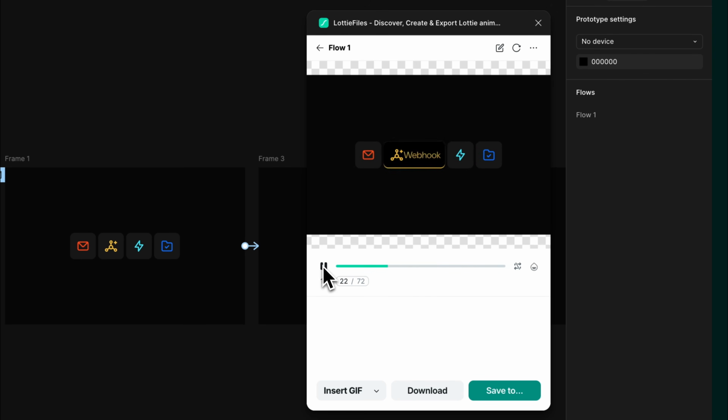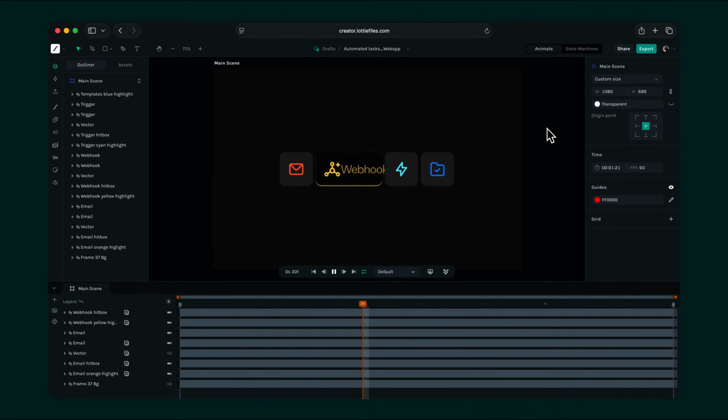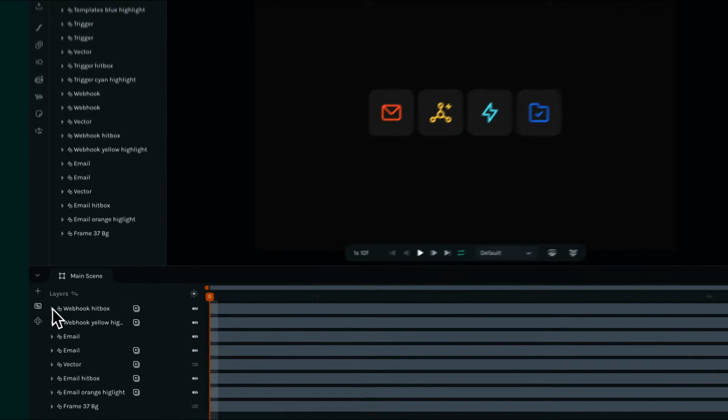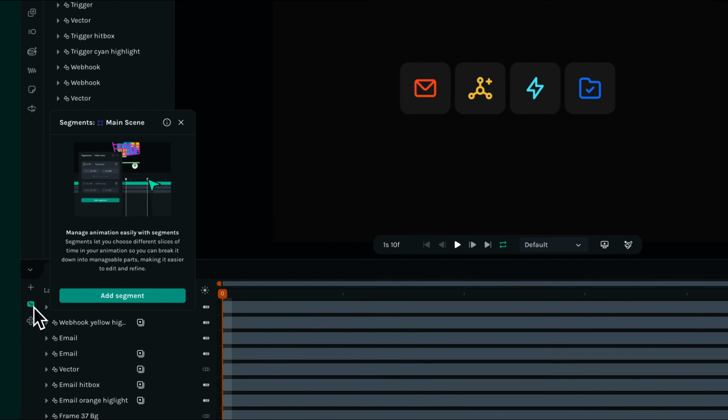Once you're happy with the animation you've created, you can open it in Lottie Creator by clicking the Open in Lottie Creator button. To make this animation interactive, the first step is to break it into segments. For this animation, I need an idle segment where nothing happens and the animation remains static. For this, we can just take the first frame.